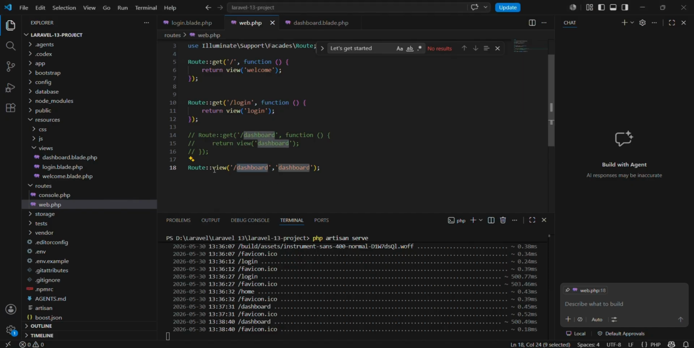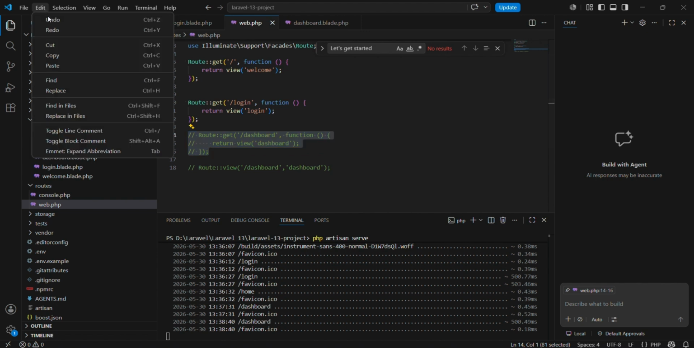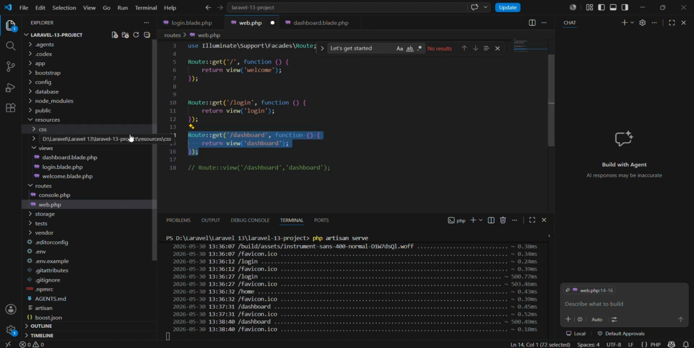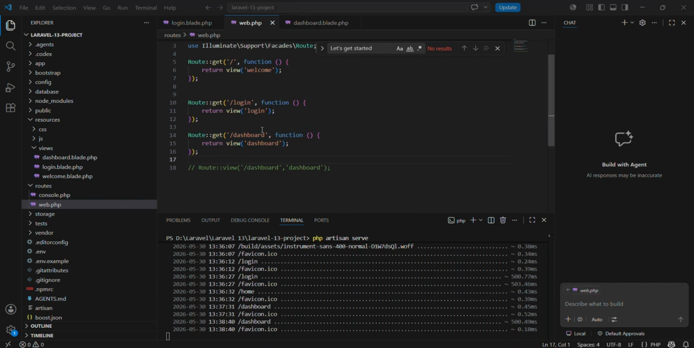Now we'll comment out the route view and bring back the route get method for the dashboard so we can test it properly. Route get is commonly used when we are working with controllers and need to handle logic before returning a response. Now let's learn how to pass data through routes in Laravel.